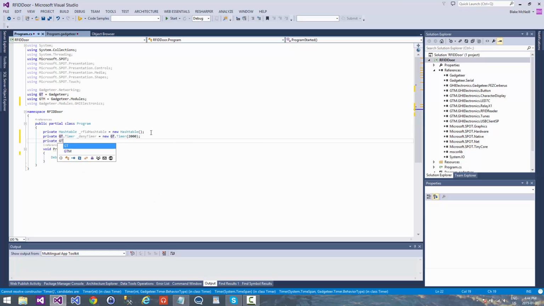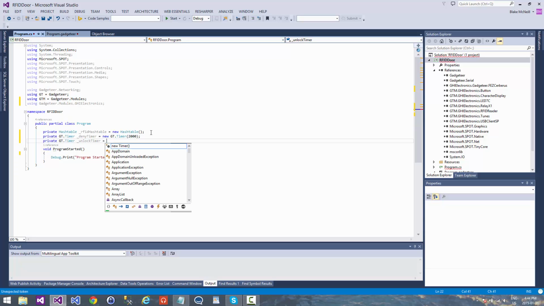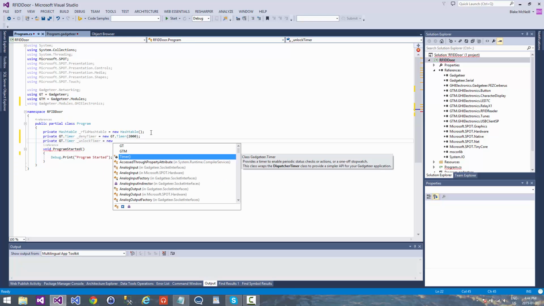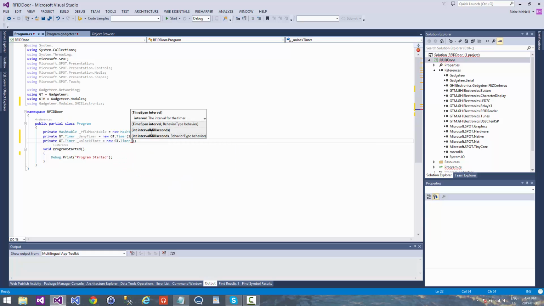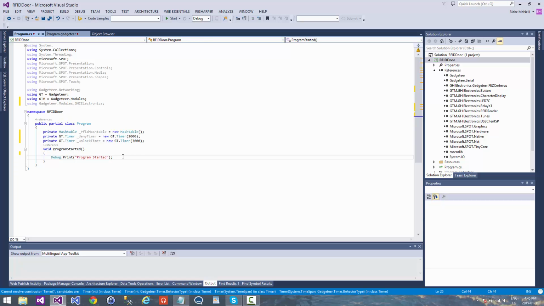And then we want another timer so that when we unlock the door, we only unlock it for a set amount of time, and then the door goes back to being locked. We'll assume 3 seconds is probably enough for them to swipe their card and open the door and go in, and that way when the door closes, it will be locked again. And that's all that we need up there.